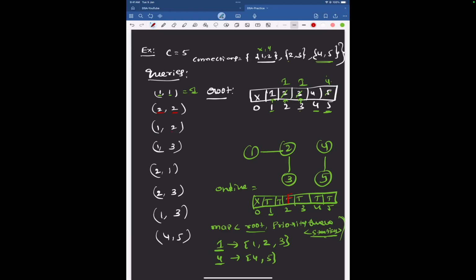Now again you see 1 comma 2. We need to see the maintenance check of station 2. Station 2 is offline, so find out what the root of station 2 is. The root of station 2 is 1. Now move on to this map. With 1, the connected components are 1, 2, 3. Pick the first value. As it is a heap, it returns the minimum value, which is 1. 1 is already online, so you can take that 1. If it is offline, you can remove it from the heap. That's it, we'll move on.